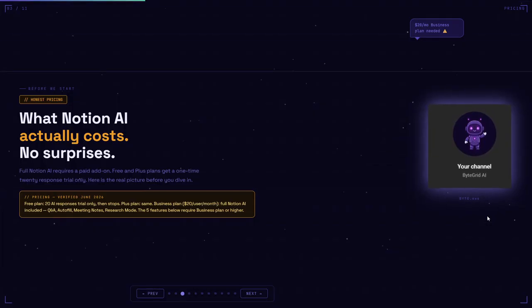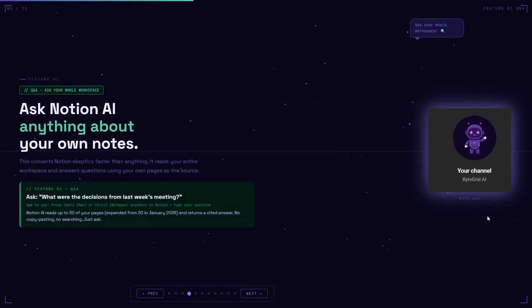rupee. Feature 1. Q&A. Ask your entire workspace a question. This is the feature that converts Notion skeptics faster than anything else. Press Command-J on Mac or Control-J on Windows, anywhere in Notion. Type a natural language question. What were the decisions from last week's team meeting? And Notion AI reads through your pages and gives you a cited answer in seconds.